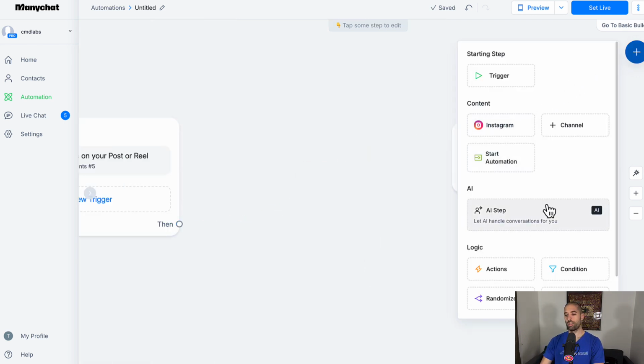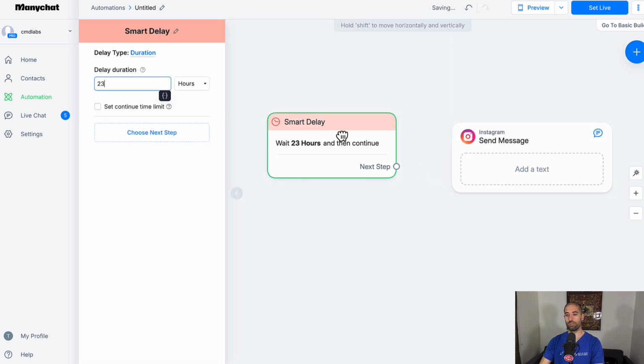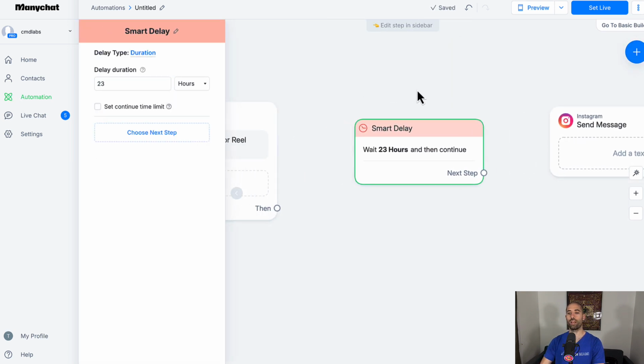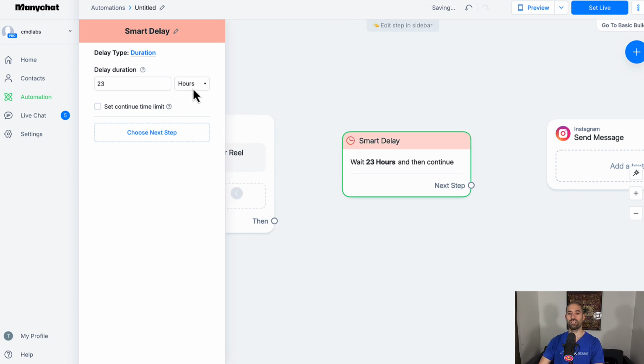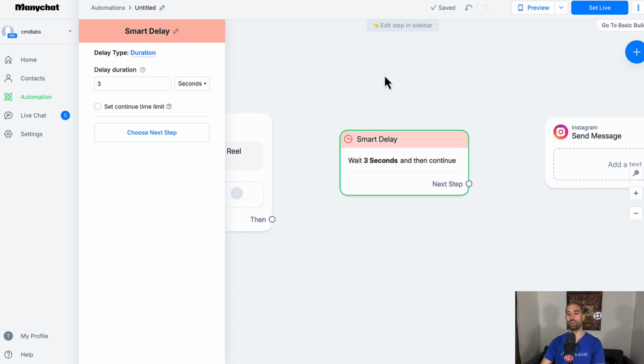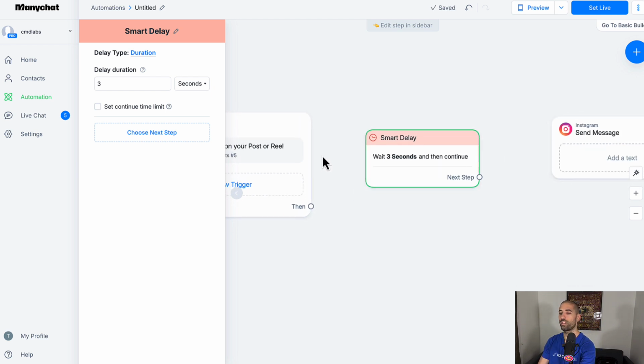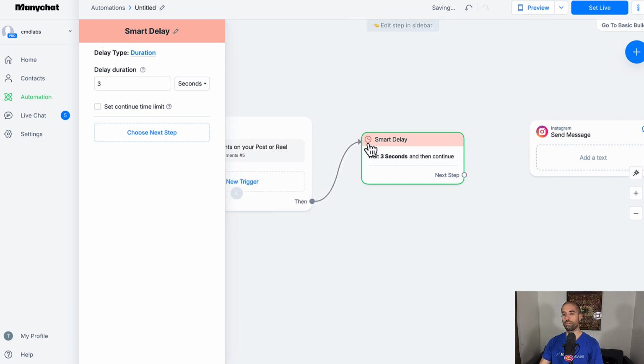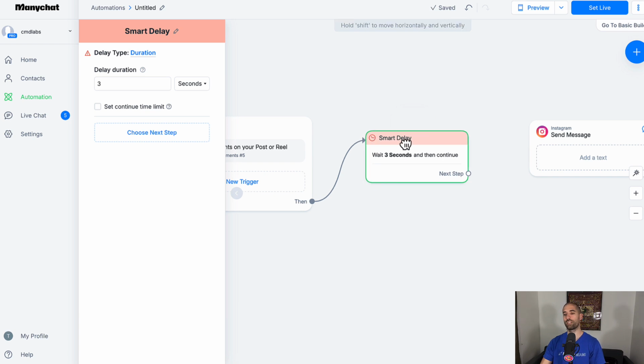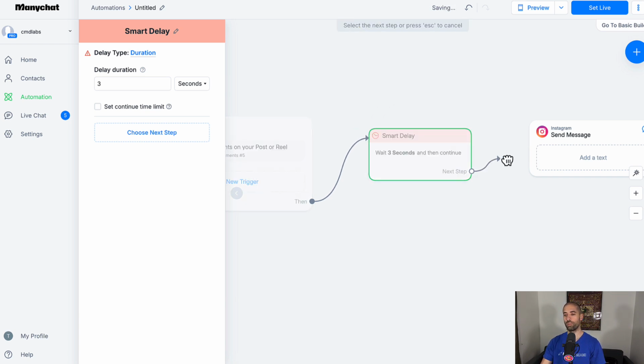So what we're going to do now is add a smart delay. This is another node offered by Manychat. The logic behind this is you want to simulate a little bit of delay as if it was a human that was naturally responding. Just for testing purposes, we'll make the delay 3 seconds, but you can customize this to whatever you want it to be. The way you link these nodes in this automation builder is pretty intuitive. You take the output and drag it to the input of the next node you want. And we'll do the same thing here.